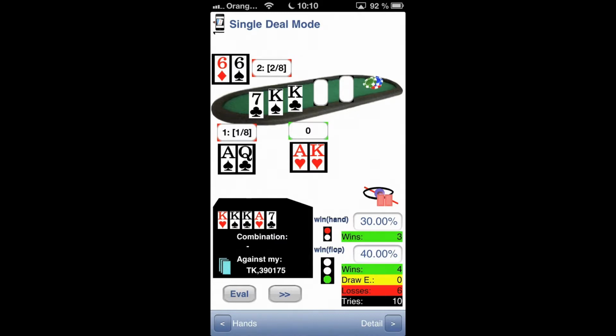Now I hit 2 kings, so I have a three of a kind poker hand with an ace kicker, which is, of course, the winning hand. Opponent 1 has nothing but the pair on the board with an ace kicker, and opponent 2 has two pair, kings and sixes.